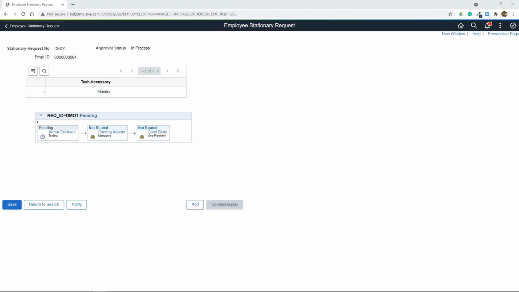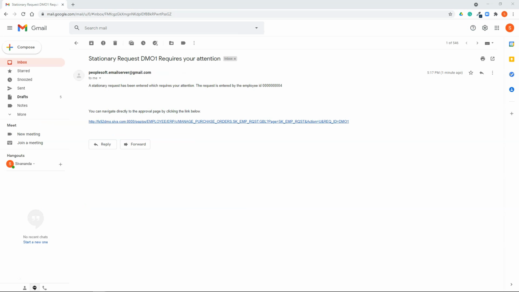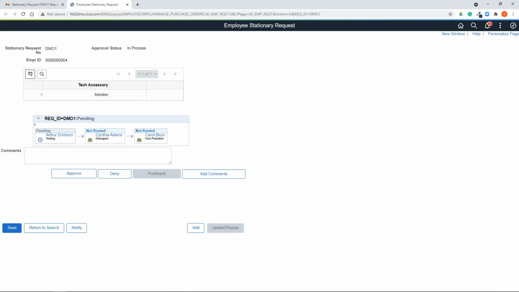Now I'll switch hats and pretend I am the first approver. Let me access the email notification sent by our workflow process. Our first approver would have received an email notification based on the notification template that we will create. In the email template, we can also pass the direct link to our specific transaction that you see here. As soon as the approver clicks on the link, it takes him to our approval page. There are a bunch of actions he can perform on this page. He can approve, deny, or add comments.